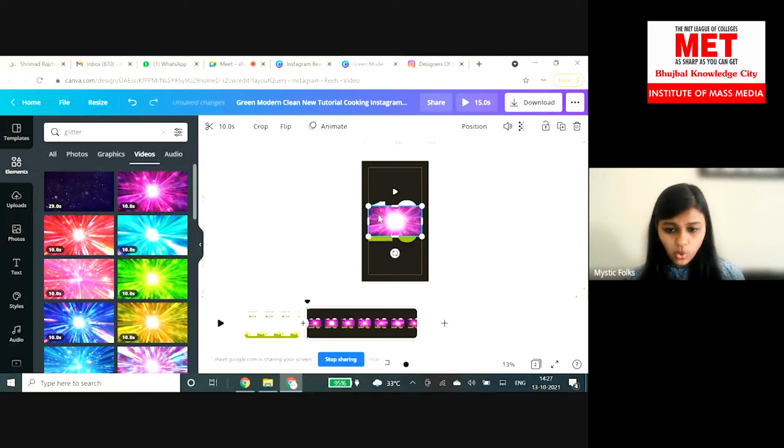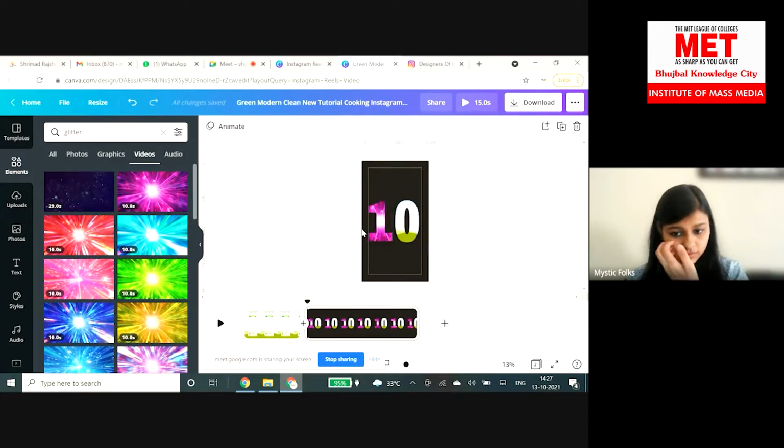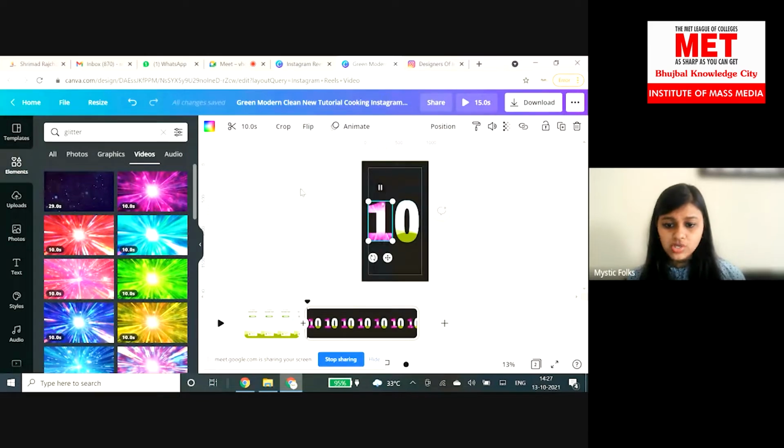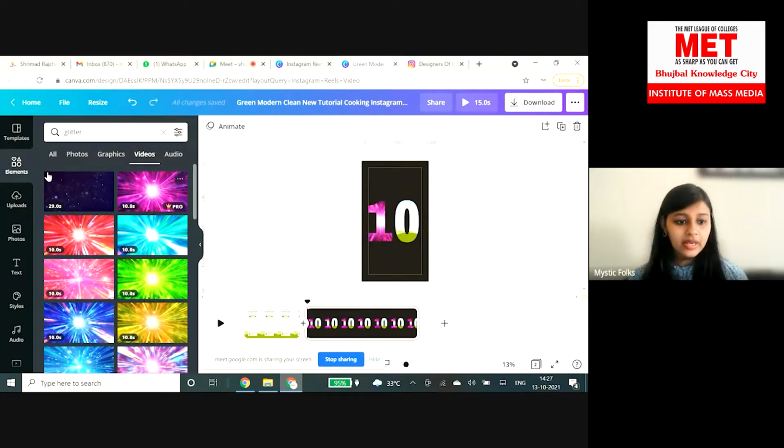How do you do that? You just hover on top of it. I can do the same thing with 0 also. But I think currently this much is good. And there you go. See how it's playing. You can download it in a video format and you're sorted. Right. So this is just an example with numbers. You can even do it with alphabets. Correct. So that's an important thing under elements.